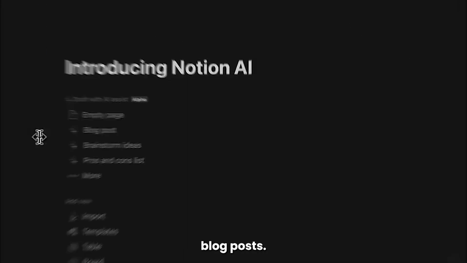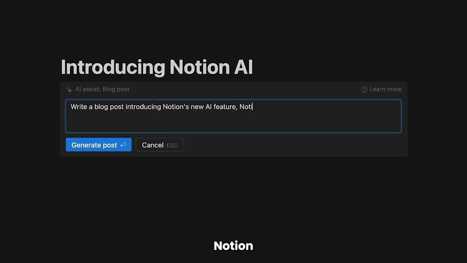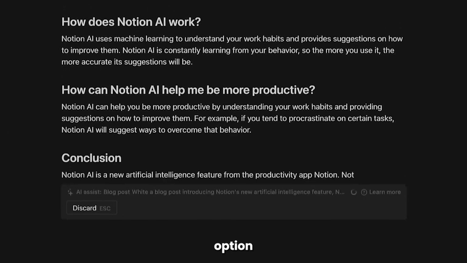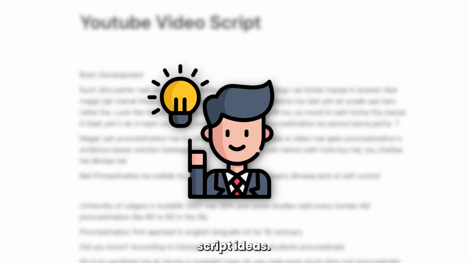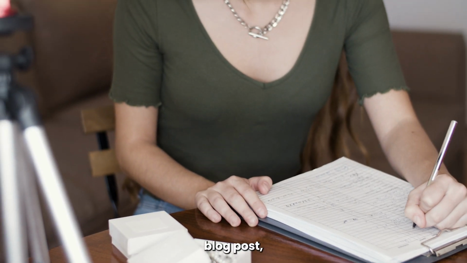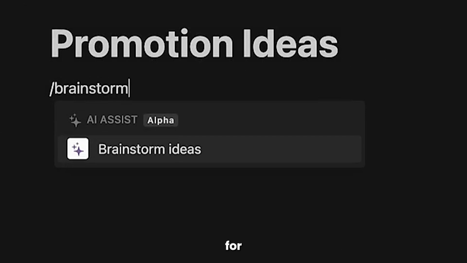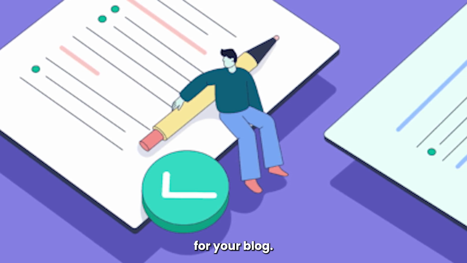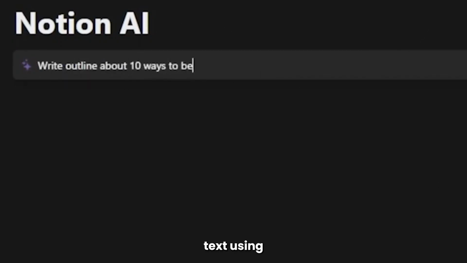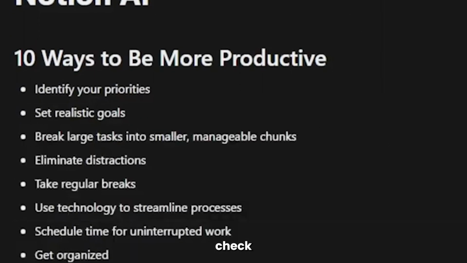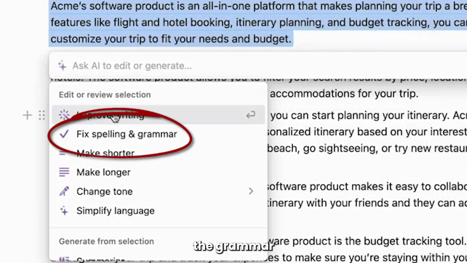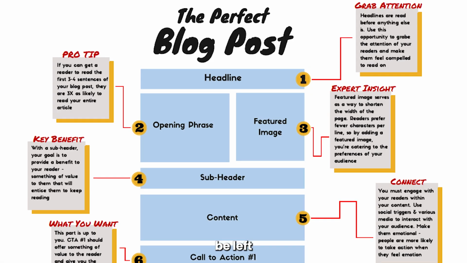Then there's an option to write blog posts. So if you type a prompt, Notion will come up with a decent-looking blog post. And what's cool is you can also use this option for things like coming up with YouTube script ideas. But if you really want to write a complete blog post, just start with the brainstorming feature for getting ideas about your niche. Then use the outline options to make a detailed outline for your blog. Then ask Notion AI to generate text using the outline you just generated. As always, with any generative AI tools, make sure to fact-check the output and edit where necessary. Finally, ask Notion AI to fix the grammar and any spelling mistakes, and you'll be left with a flawless blog post.